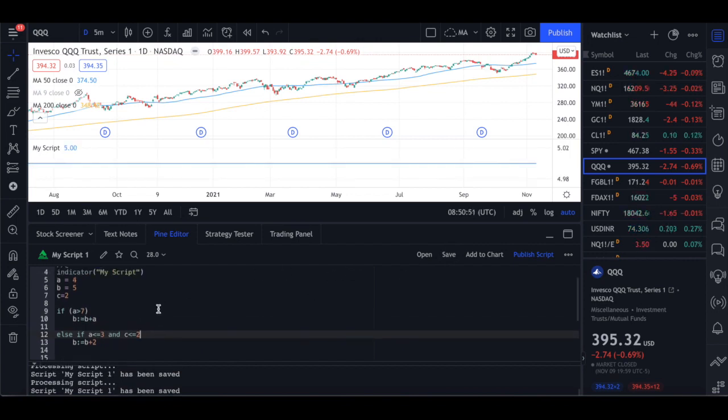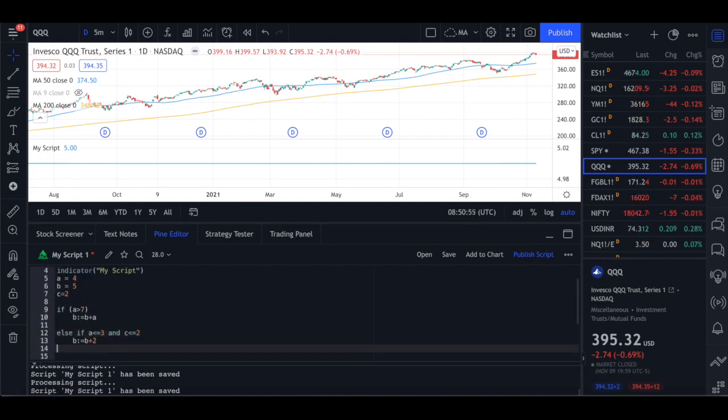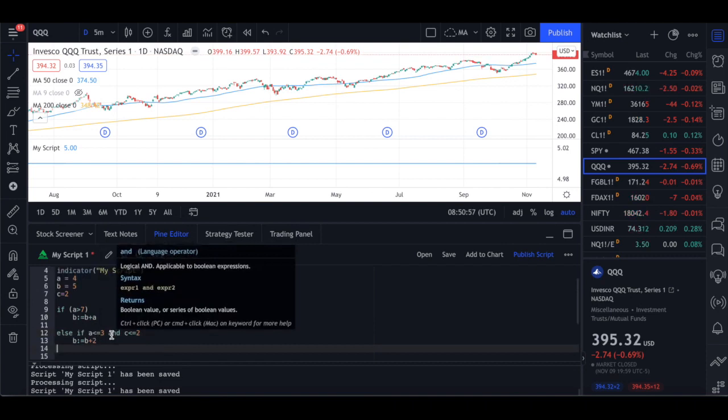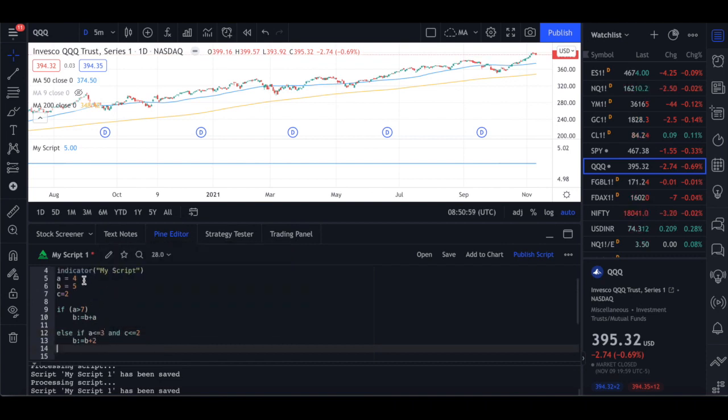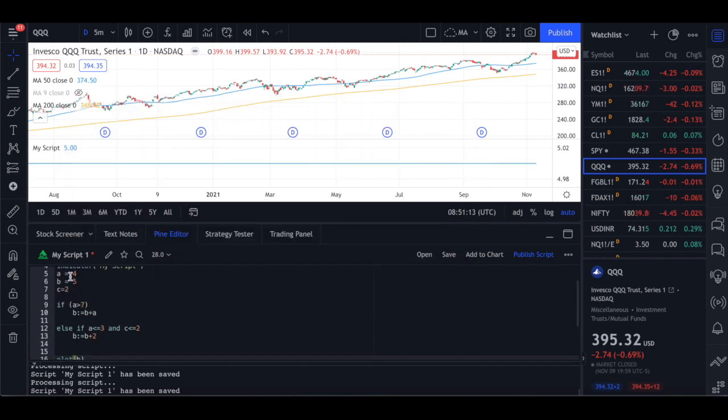So what happens here is, in this else if condition, it checks a is less than or equal to 3, which it's not, because it's actually 4. But c is less than or equal to 2 because c is equal to 2. So this condition is not met. Is this condition met? No. So basically what we get is plot b, and b equals 5 here.